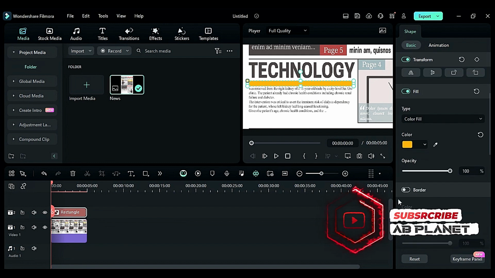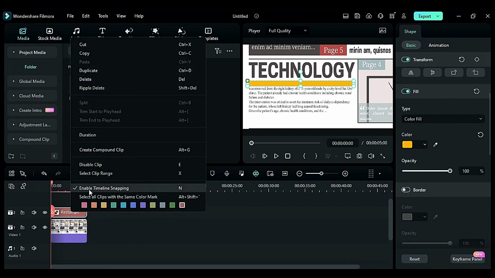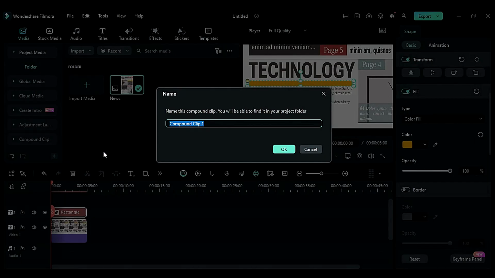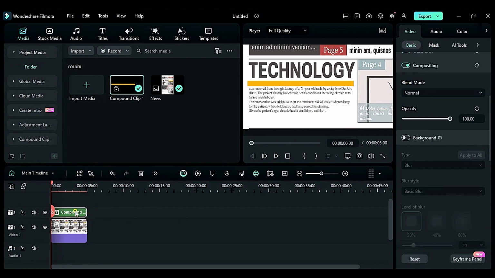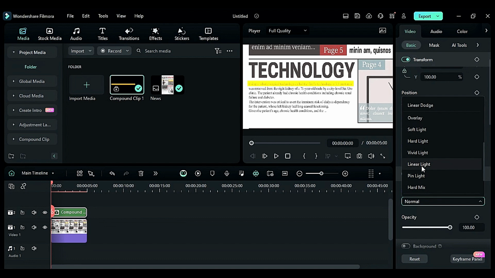Now, as you know, this is a shape and you can't change the blend mode. For that, right click on the shape and convert it to compound clip. Select the compound clip and change the blend mode. You can try out the different blend modes, but for me the best is color burn.